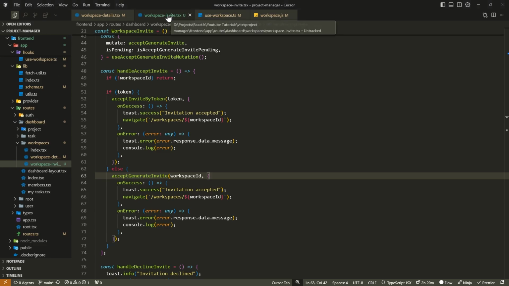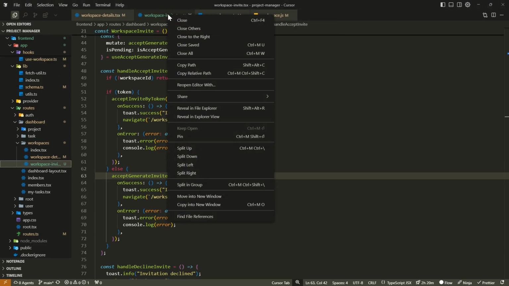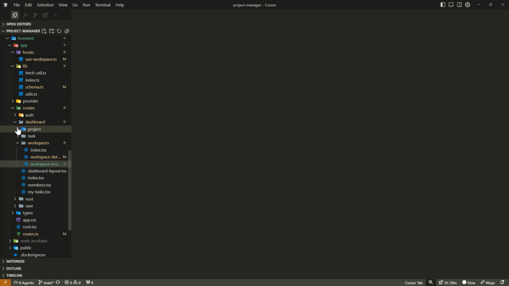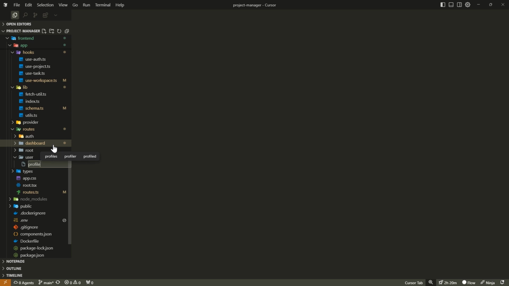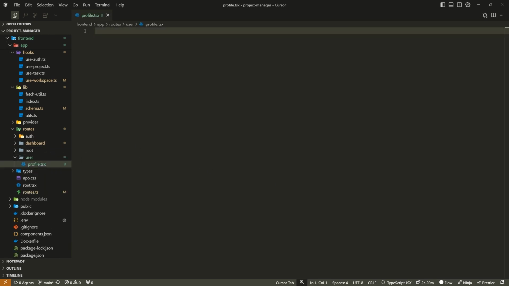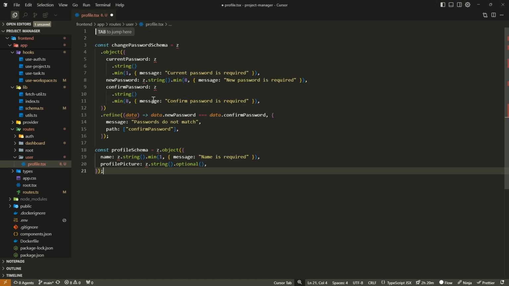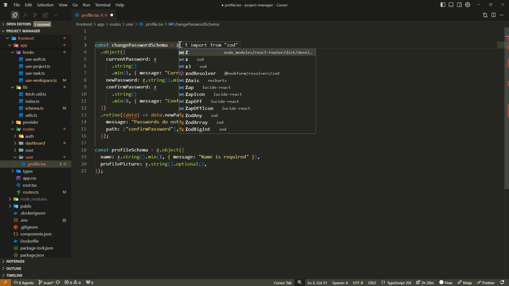Okay, so I'm going to clear all. Great. And dashboard, and you remember we have user, so I'm going to put inside profile.tsx. And with that one, what I'm going to do is I'm going to have a schema for the profile and for the change of password. So I'll just bring them up here. Okay, so I have this. Ensure to import z from Zod.